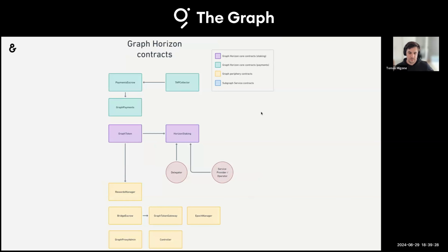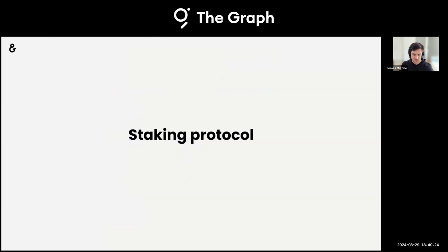Here's a very high level overview of the different contracts in Horizon. We have a bunch of periphery or legacy contracts here in yellow at the bottom, but the main contracts, and the most important ones, are the green ones and the purple ones. You'll notice in the legend that we split them into the staking protocol and the payments protocol. Another way of describing Horizon is that you can think of it as complementary components or sub-protocols, one being the staking part and the other being the payments part, right? So Horizon has primitives that facilitate staking and payment for a data service. That's the core idea.